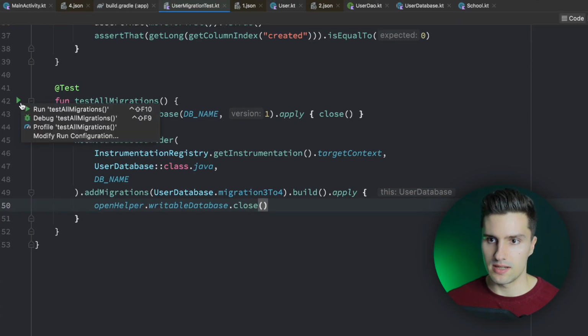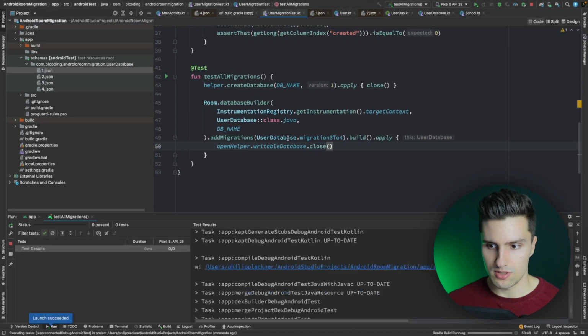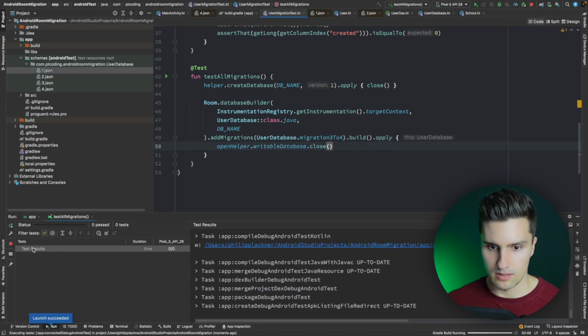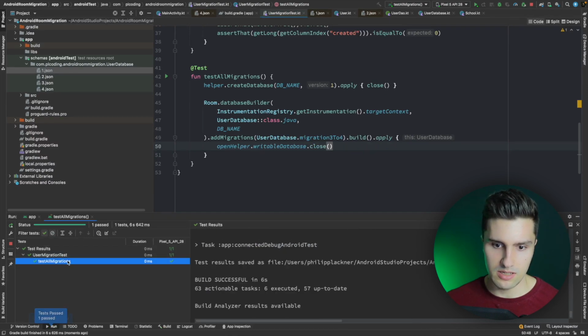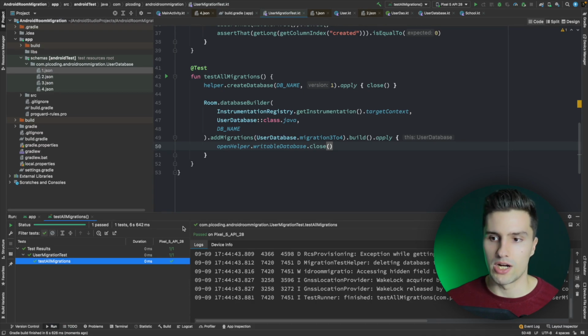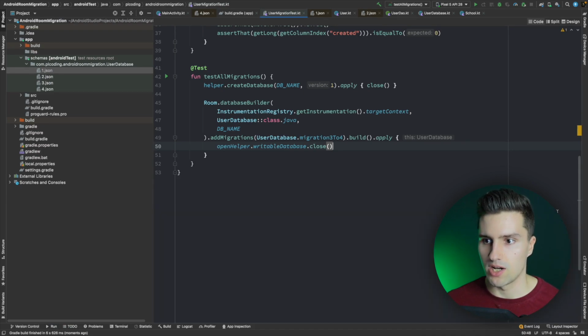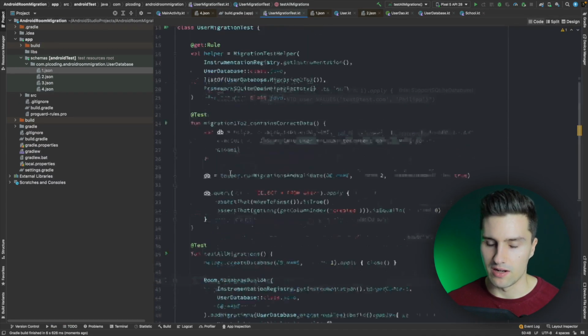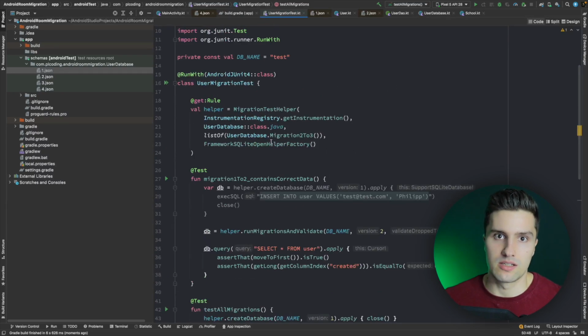And if we now run this test case, we should hopefully also see a passing test. Taking a look at the results tab here, you can see here's our passing test. So there are no crashes, because if it would crash, then the test case would also obviously fail. So if there's any exception that is thrown by Room.